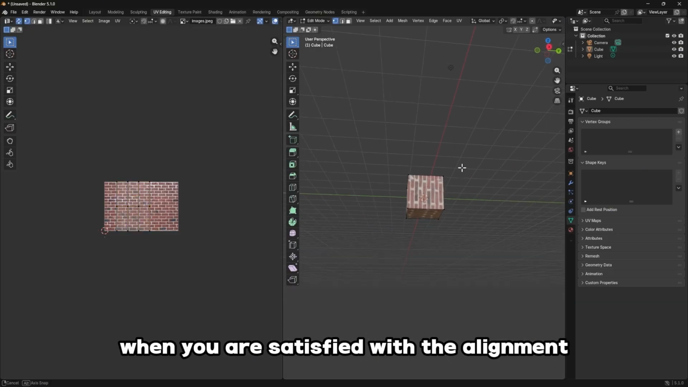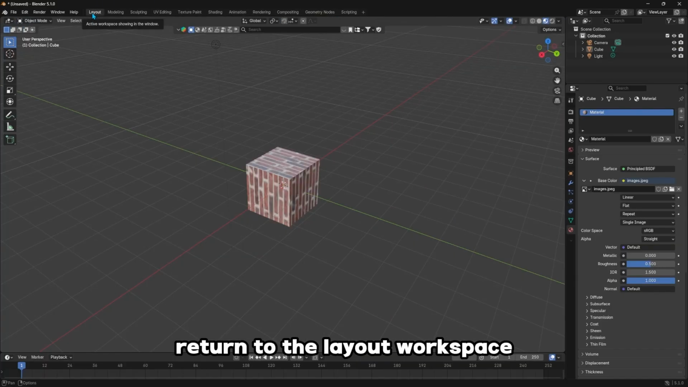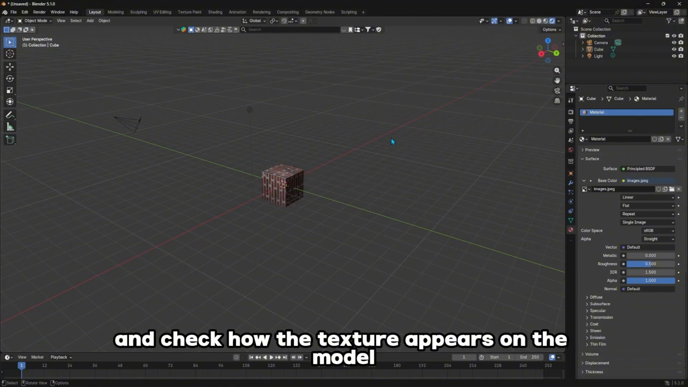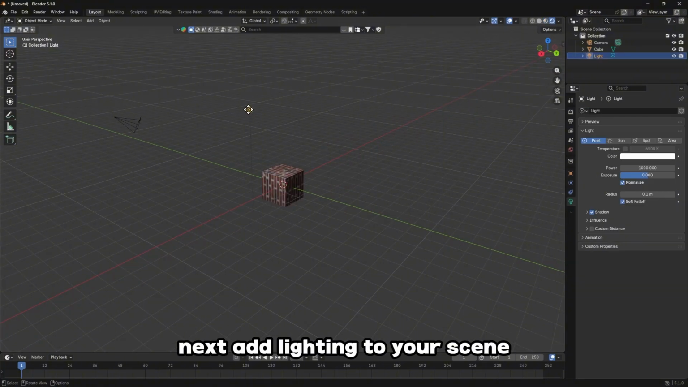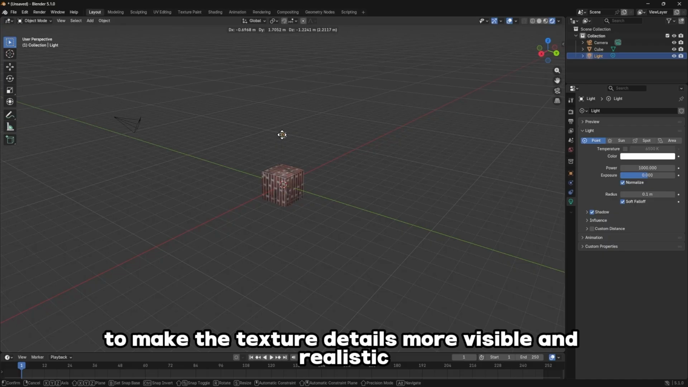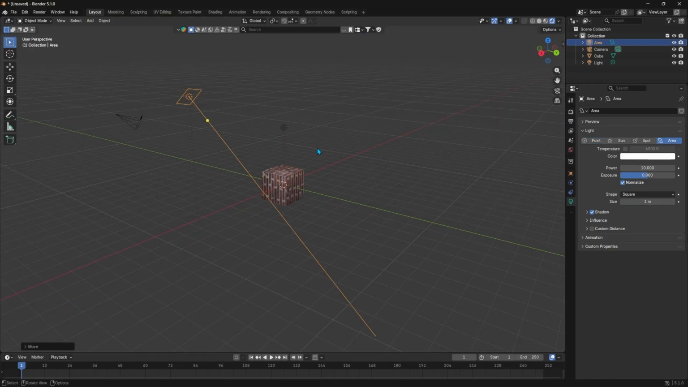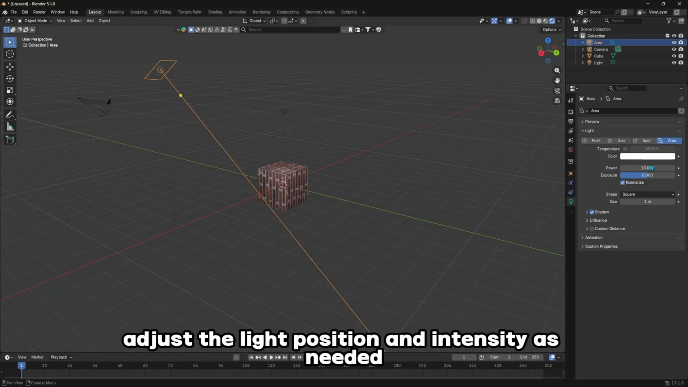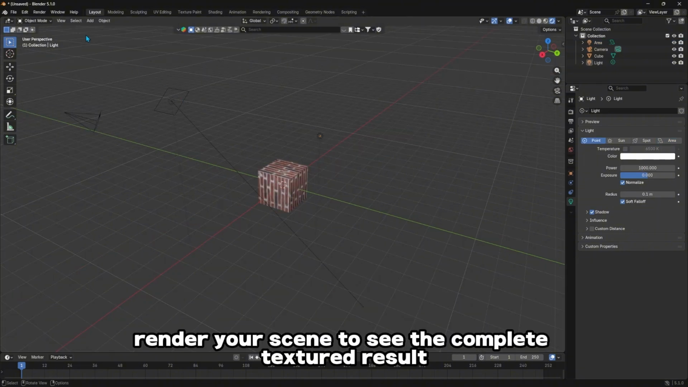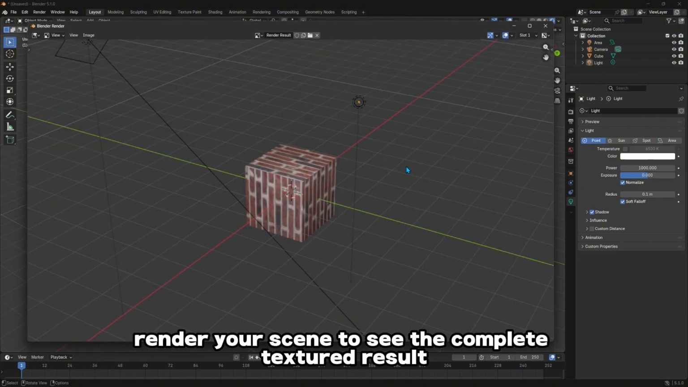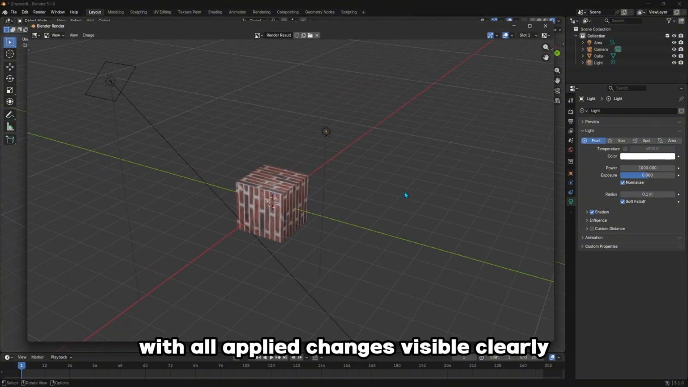When you are satisfied with the alignment, return to the Layout workspace and check how the texture appears on the model. Next, add lighting to your scene to make the texture details more visible and realistic. Adjust the light position and intensity as needed. Finally, render your scene to see the complete textured result with all applied changes visible clearly.